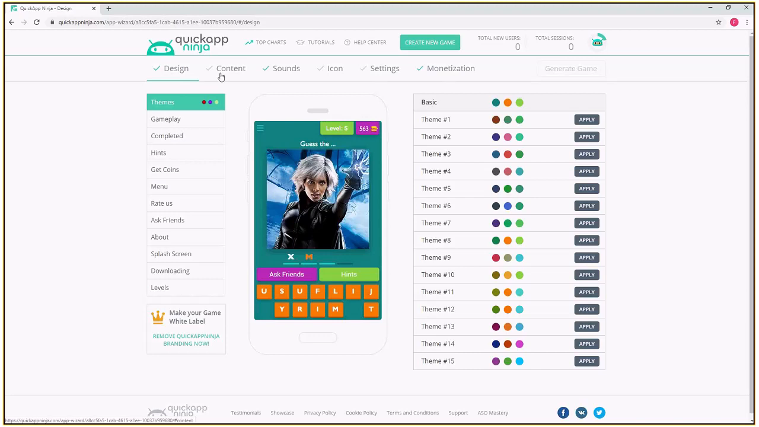So I usually work left to right, starting with the design, and then down the left hand side you have all the different kinds of design options. So starting off with theme is basically the color scheme of your app, and you can see there are preset schemes. So all I've got to do is click on apply. You can see the example change to the left hand side of how it will look.